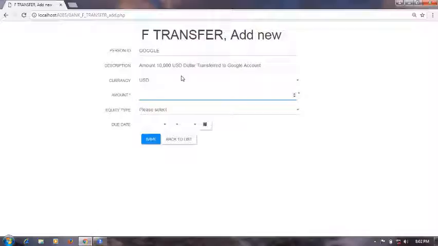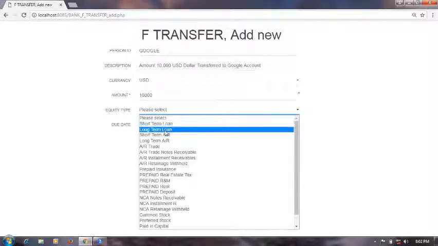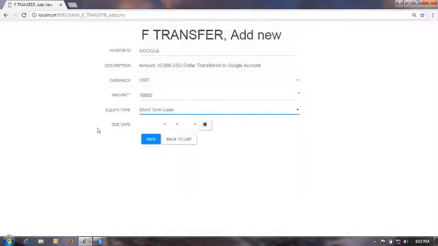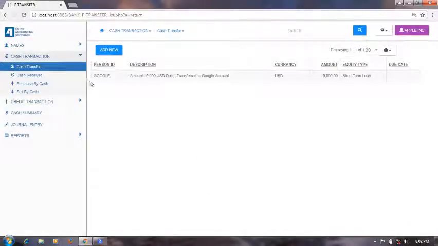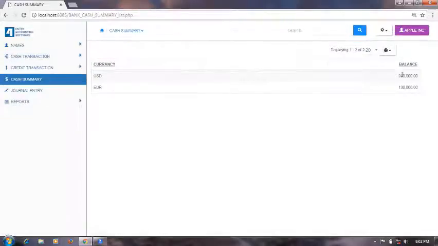Currency USD, amount 10,000. Equity type means what type of liability it is. We will select short term loan. We can select a due date, but we will leave it blank. Add a transaction. You can see amount is transferred. This is the transaction we inserted. So let's check our cash summary. You can see amount is deducted from our USD cash account.